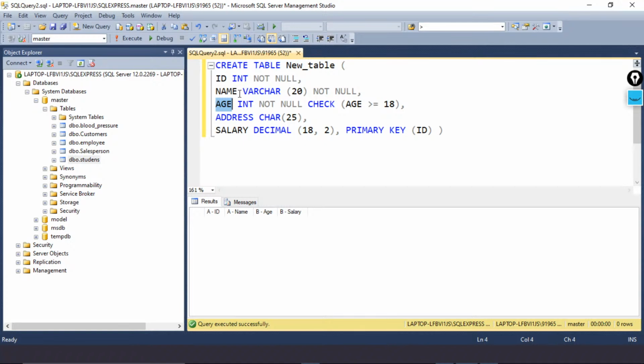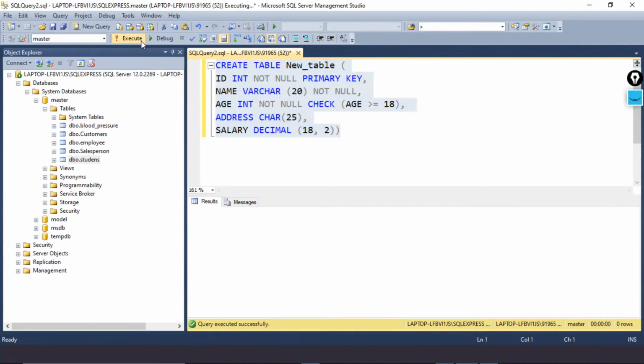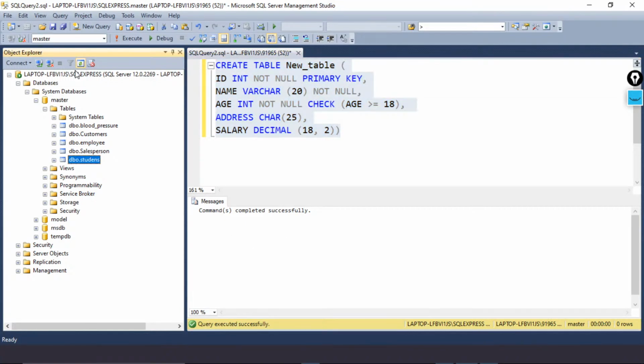Then I'm creating an address which is a character. Then we have a column called salary which has decimal data type with the precision of 18 and decimal value of 2. The primary key in this particular case is ID. So primary key can be supplied directly when we create the column itself. So I'll simply write primary key. All I have to do now is just execute this. It got executed and the table got created. The table name is new table.